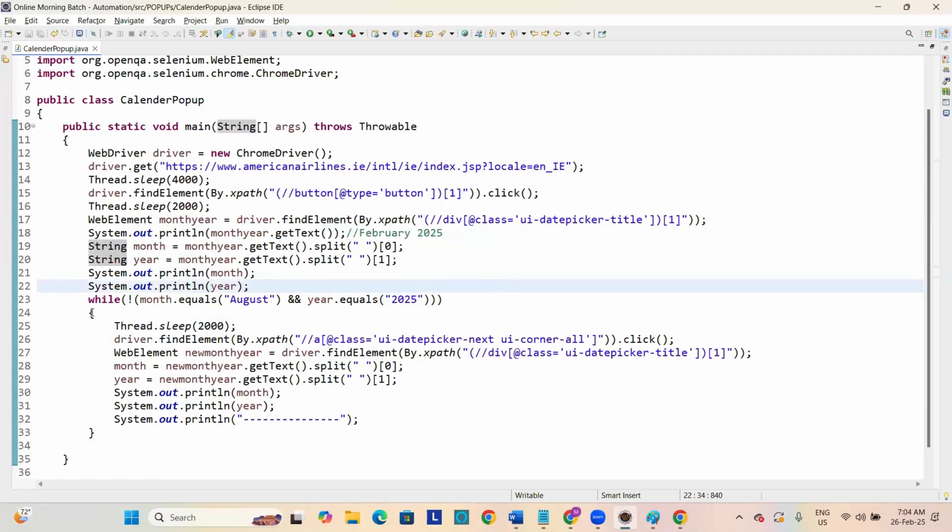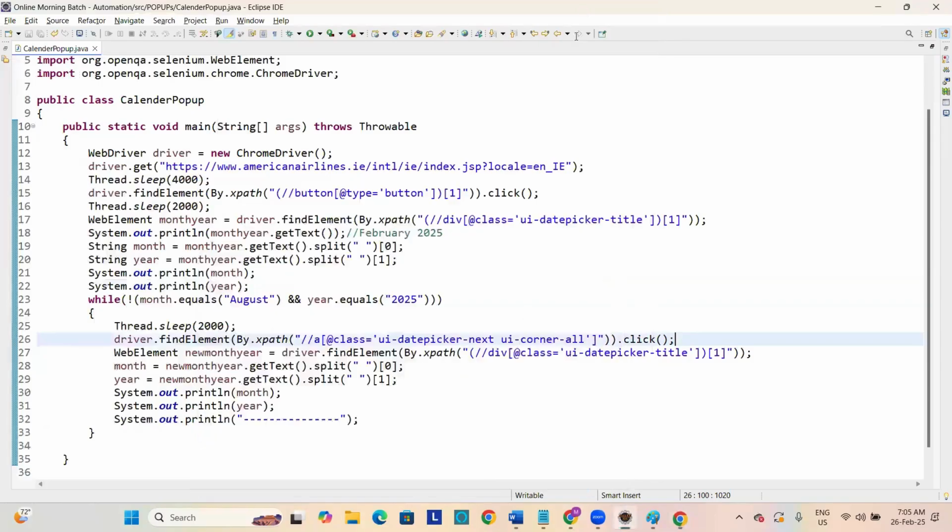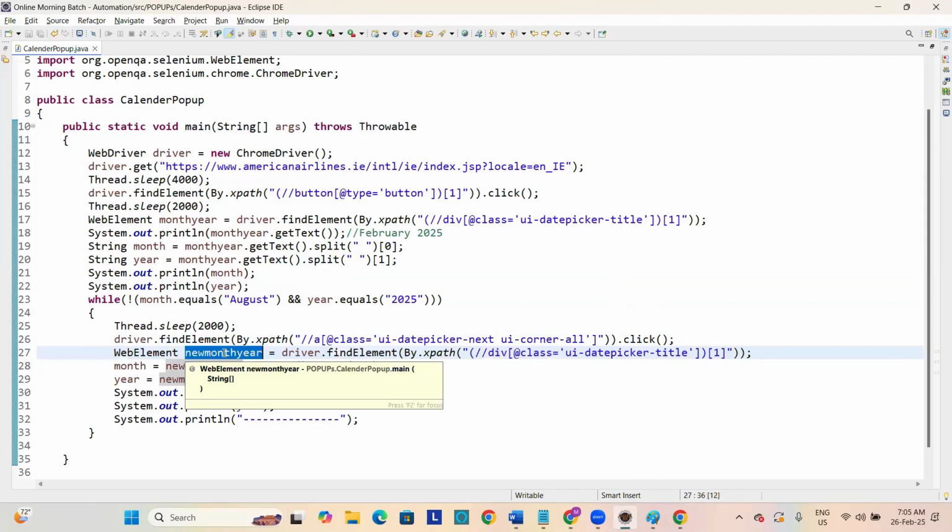The same thing I did here: after entering inside this while loop, I have clicked here. That means the left hand side calendar is changed now. This calendar is now March. What I did again is fetch the same left hand side value with a new reference variable, and I have again fetched the text value like this.